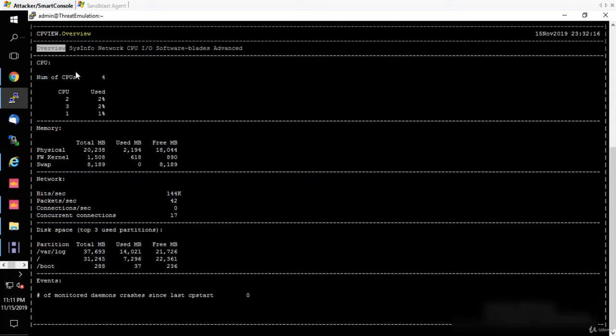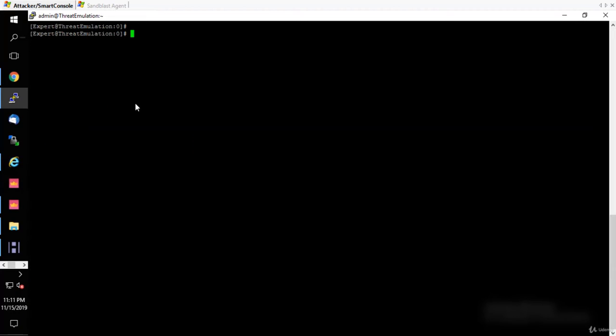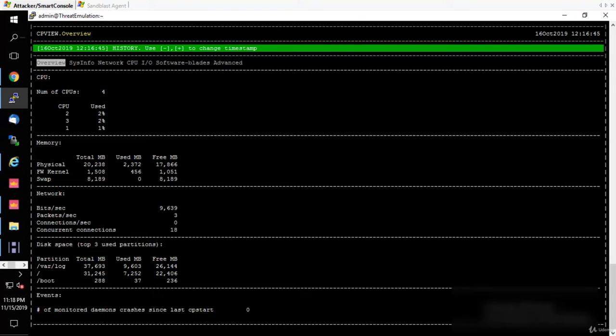So first of all, that tool has a syntax. So if you're gonna get out of here, cpview -t. That command is gonna show you a history on how your Check Point device worked over time, over a specific time, and you can go back in time by using minus and plus. You use that to change a timestamp like that. Look, I'm gonna click plus, and I'm going in time, right?